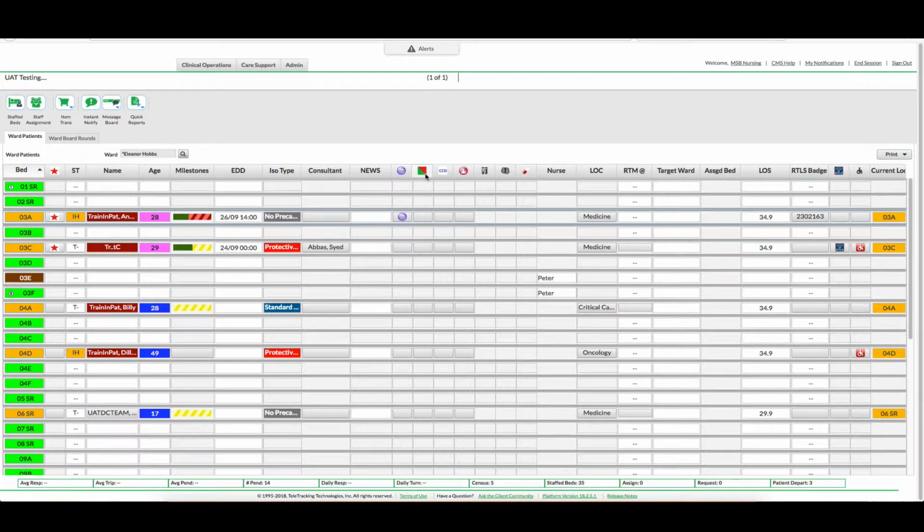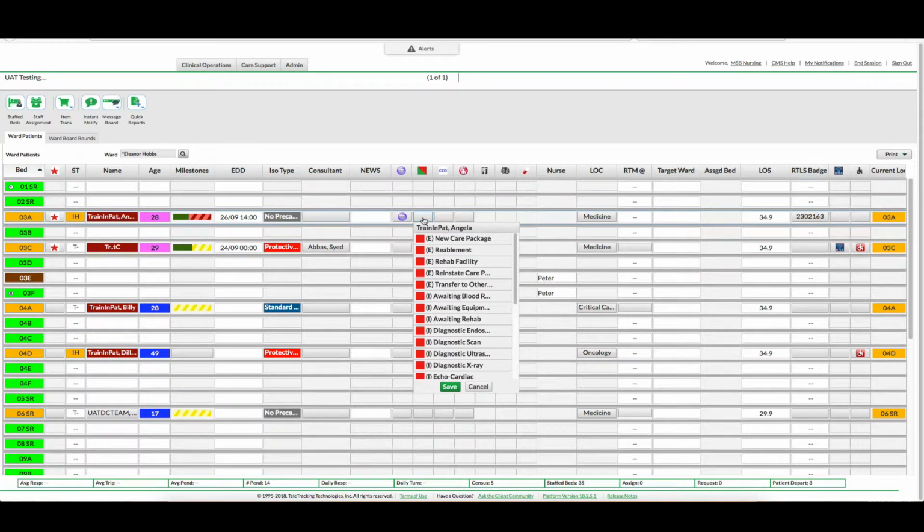This column here is your red to green. This also should be cleared manually at the end of each day. To adjust my red to green, I'm going to click once in the blank cell, and I'm going to tick the areas of the actions that are still not completed for that patient for that day. Perhaps they are waiting on a new care package. I would select that. I can select more than one if I wish as well.